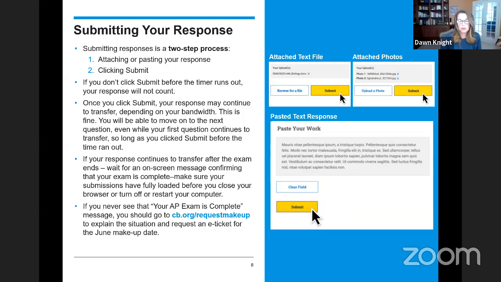Once you click submit, your response might continue to transfer depending on your bandwidth and how big the file is, things like that. That's totally fine as long as you hit the submit button in time. You will be able to move on to a second question for those other classes where there might be a second question. Again, you don't have to worry about that for this one. As long as you click submit before the time runs out, you're good.